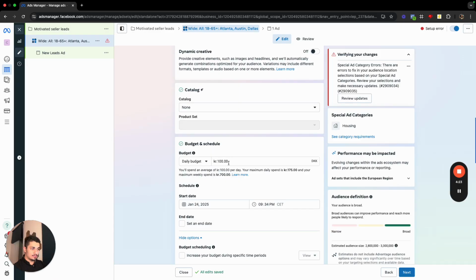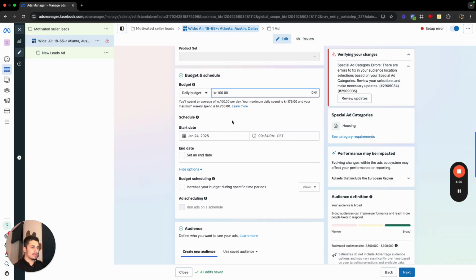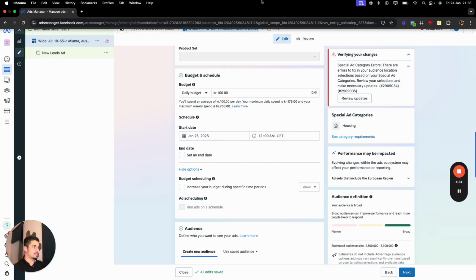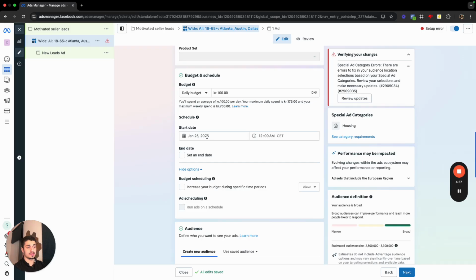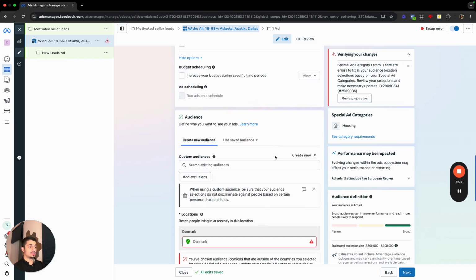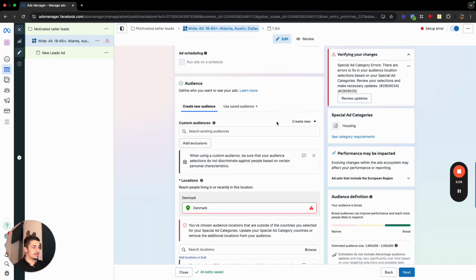So now you choose your daily budget, and then the start date, of course, when you want to start this campaign. What I would recommend is you can start the ads right away, but what I like to do is start a campaign from the beginning of the day. Let's say today is the 24th, then I will set up the campaign for the 25th at 12 a.m. So it starts from the very start of the day.